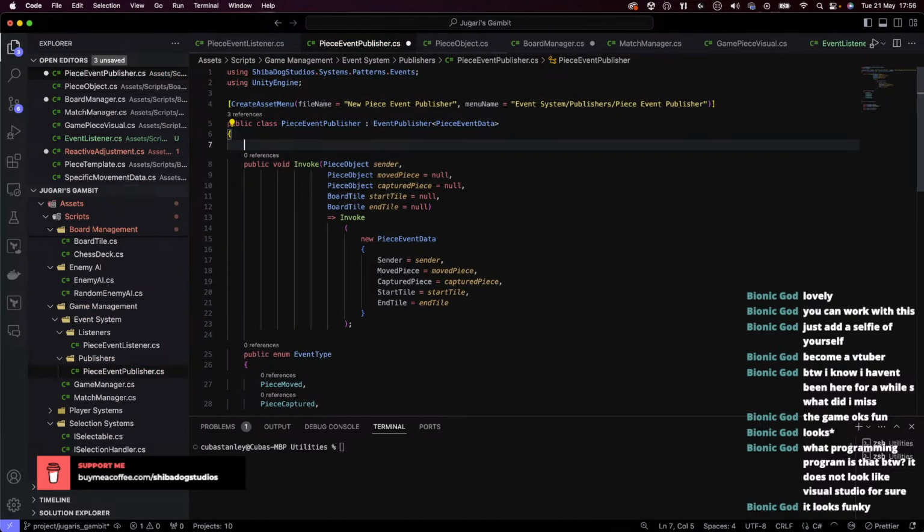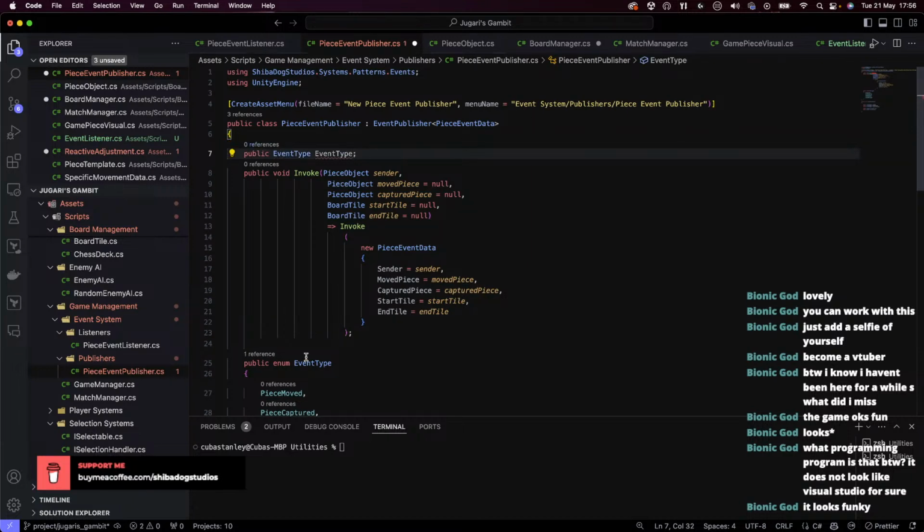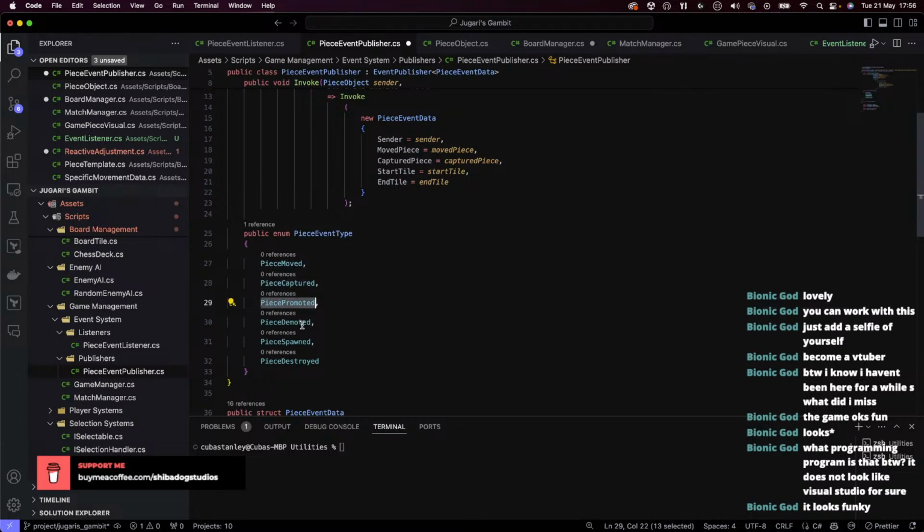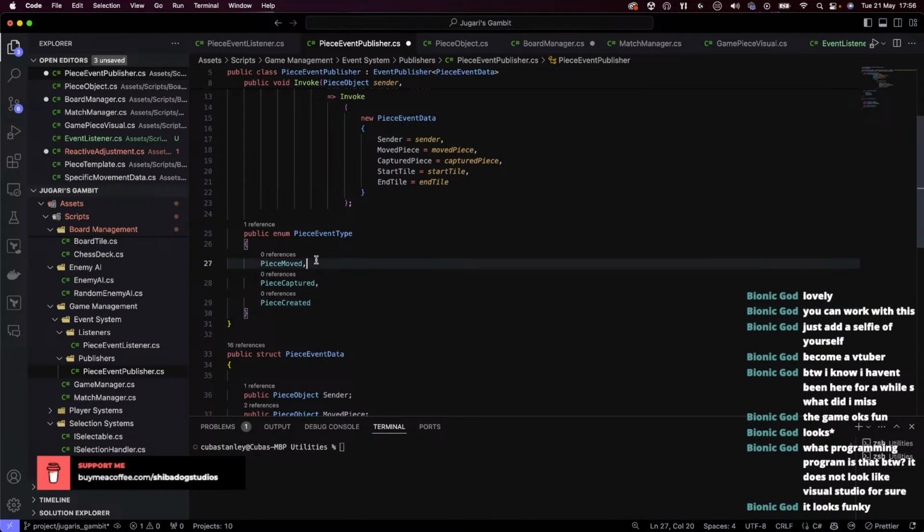Whoops. And then in our event publisher, we can have a public event type, which actually we probably want to rename to piece event type. So we've got move, captured, promoted, demoted. I think I'm going to bin those off for the time being because we don't need them. Piece created. We're not going to worry about piece destroyed, I don't think, for now. And we'll go ahead and assign some values to each of these so that if we add more in the future, things aren't going to get screwy.